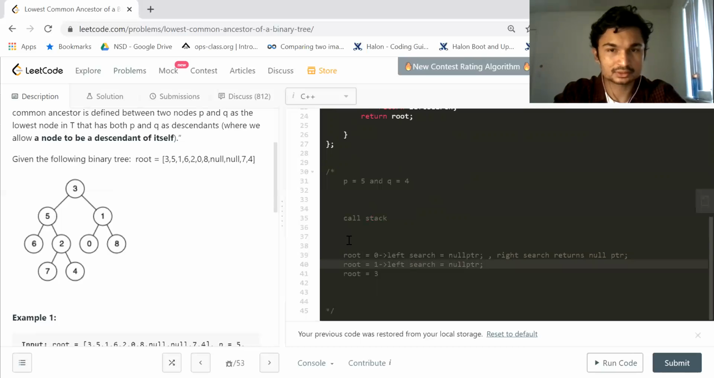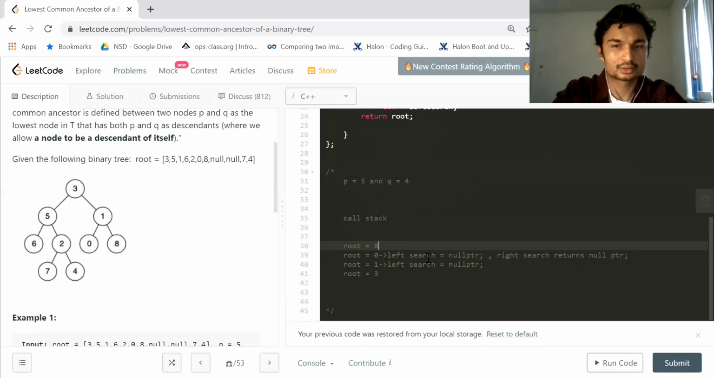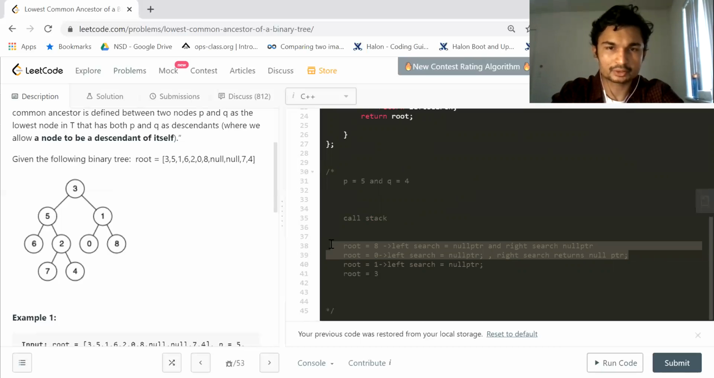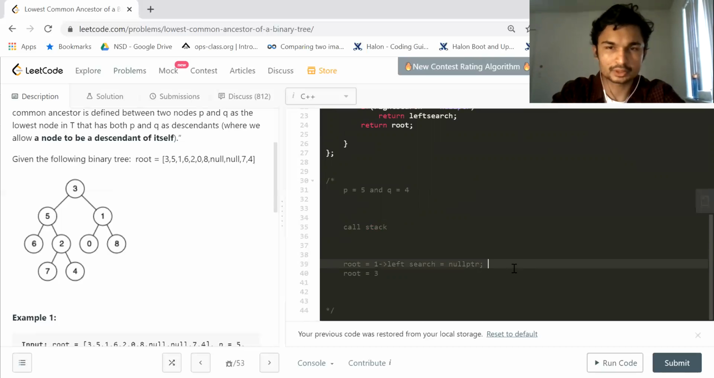Then root becomes equal to 8. Its left search and right search both return a null pointer. So the right search of 1 would be equal to a null pointer. So it returns a null pointer to the right search of root 3.